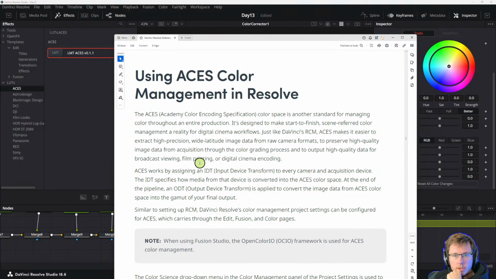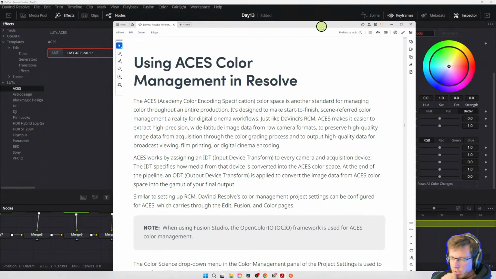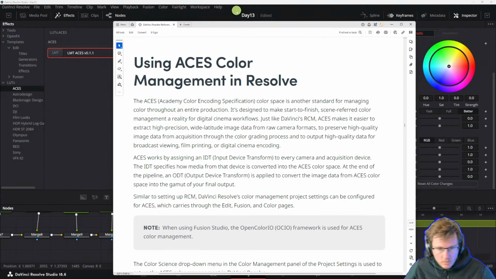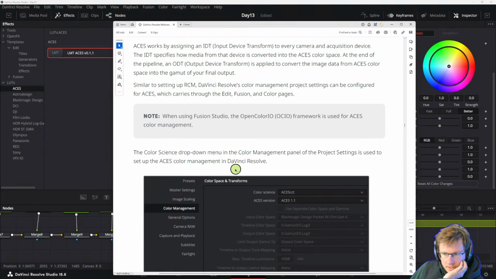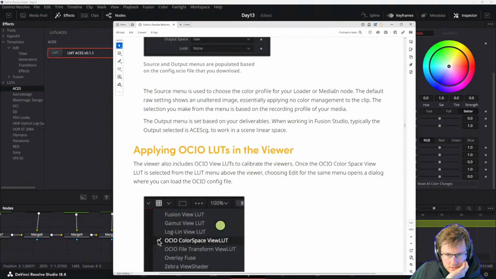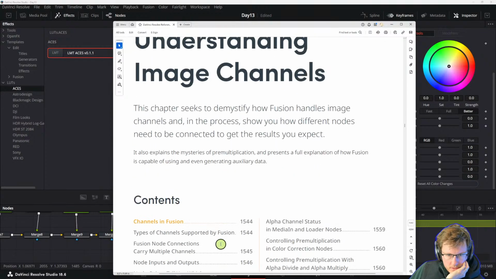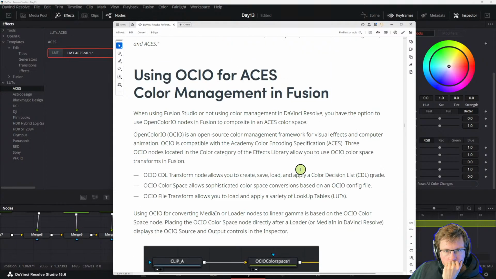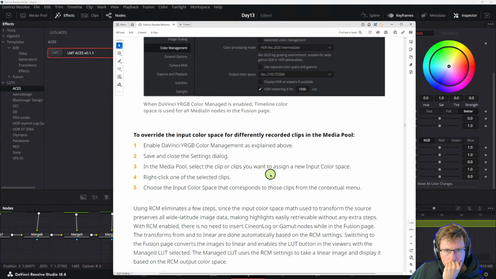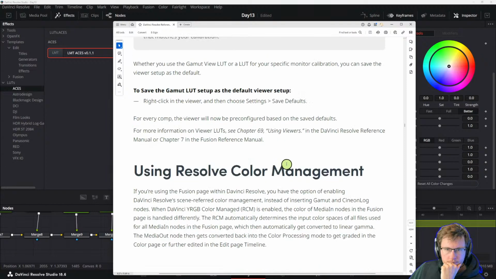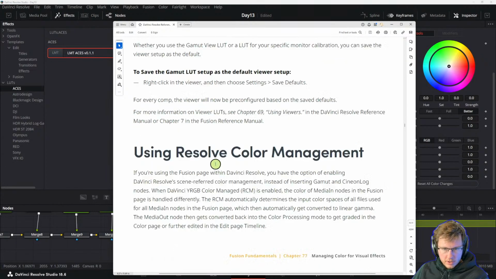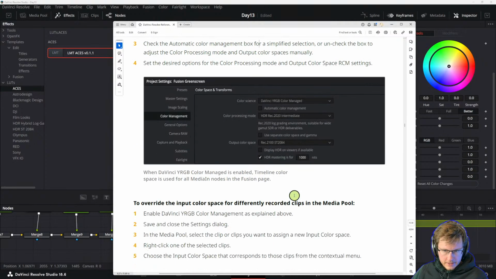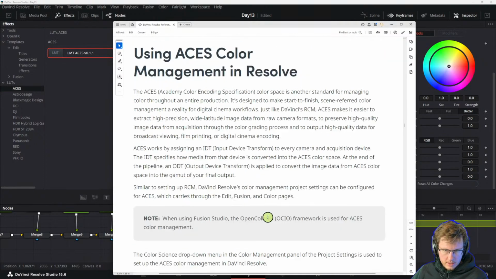Okay. Using ACES color management in Resolve. How are we doing on time? We're almost done for today. Are we almost done with this chapter? Let's finish this chapter and then be done. Skim through this part. Using Resolve color management. Yes, we just saw that.